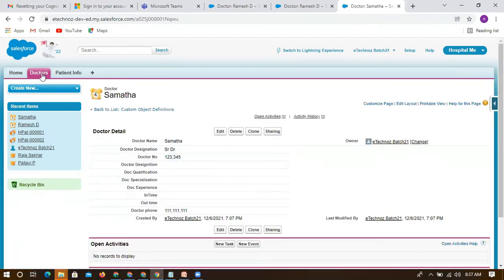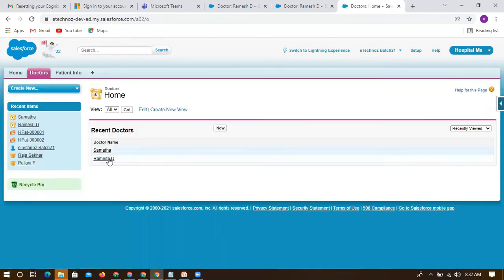Okay, so I created one more record, a doctor's record. So now how many records do we have? We have 2 records. Now I want to query these records. How can I query this? So I want to query this.